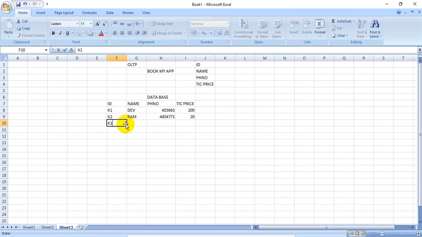Again your ID will be the same, your ID will never change, and your name and phone number are the same. And this time you have bought movie tickets for 5 persons, and your bill is 500. And I also made K2, and this time I made the bill 600.